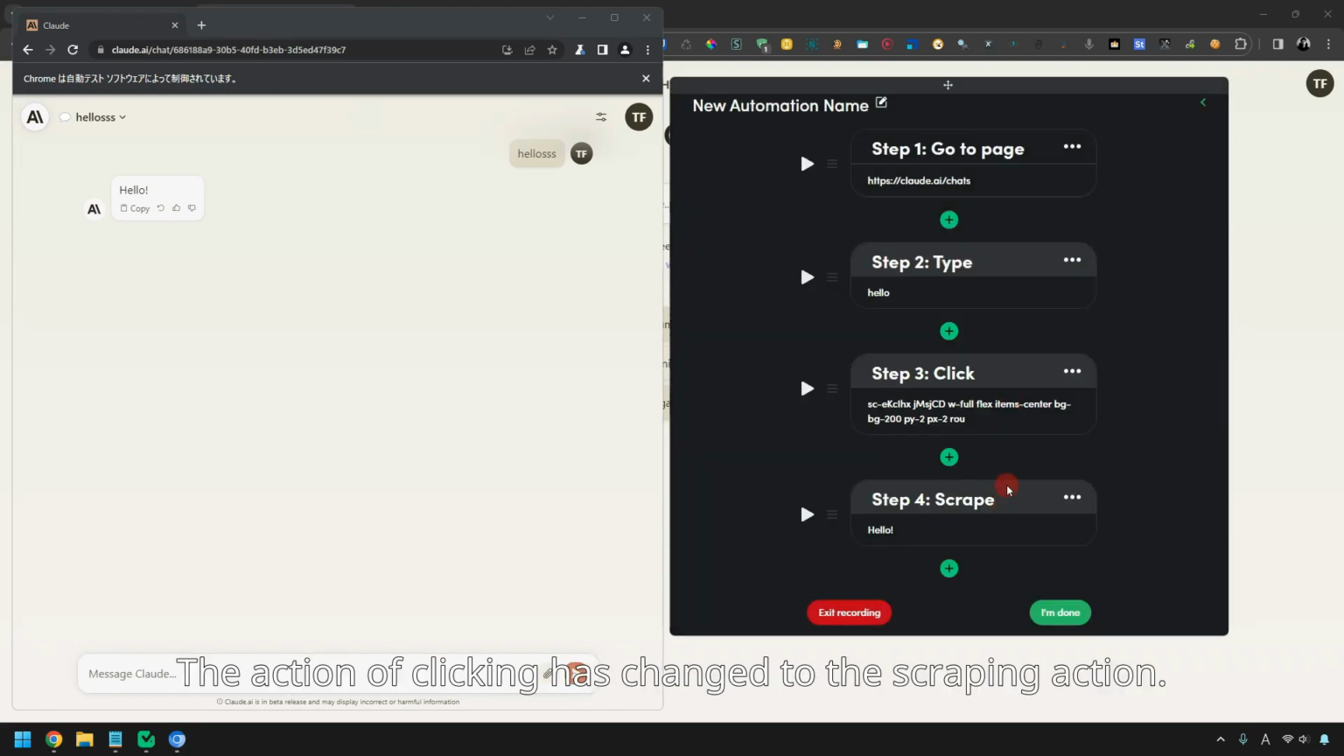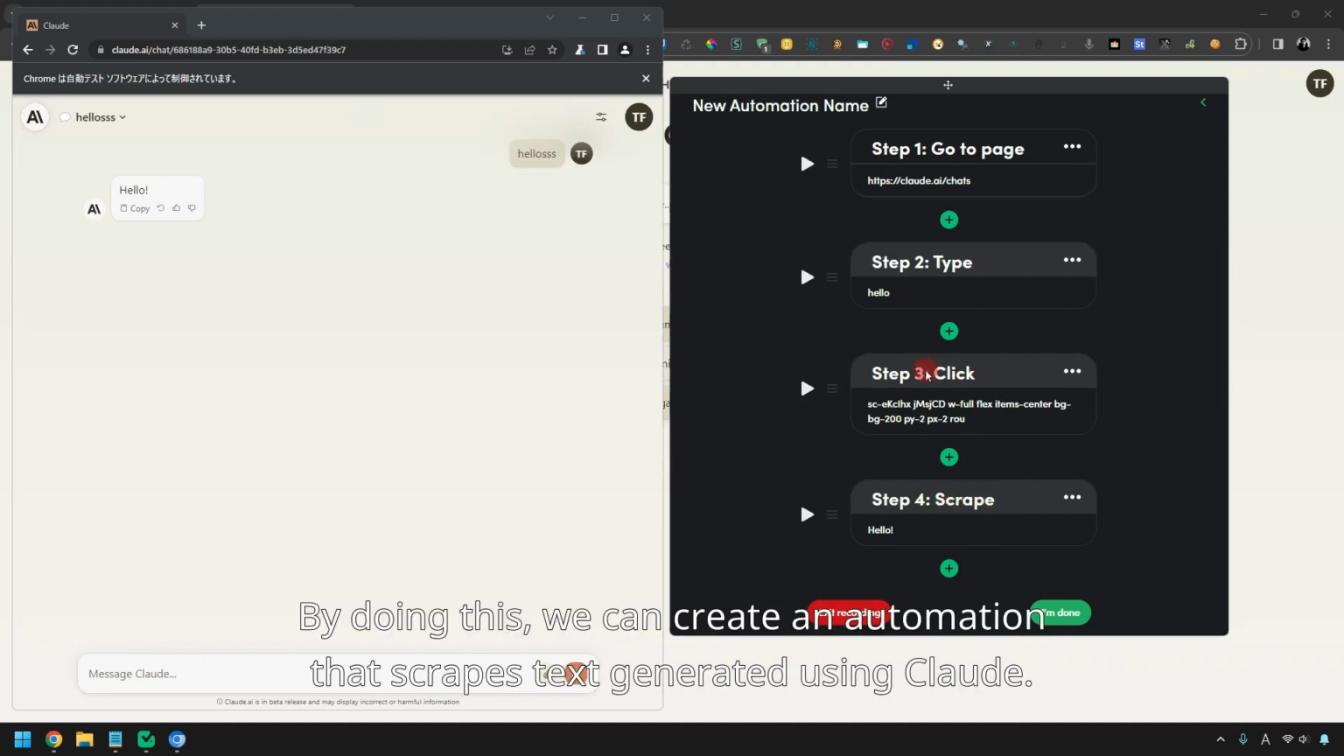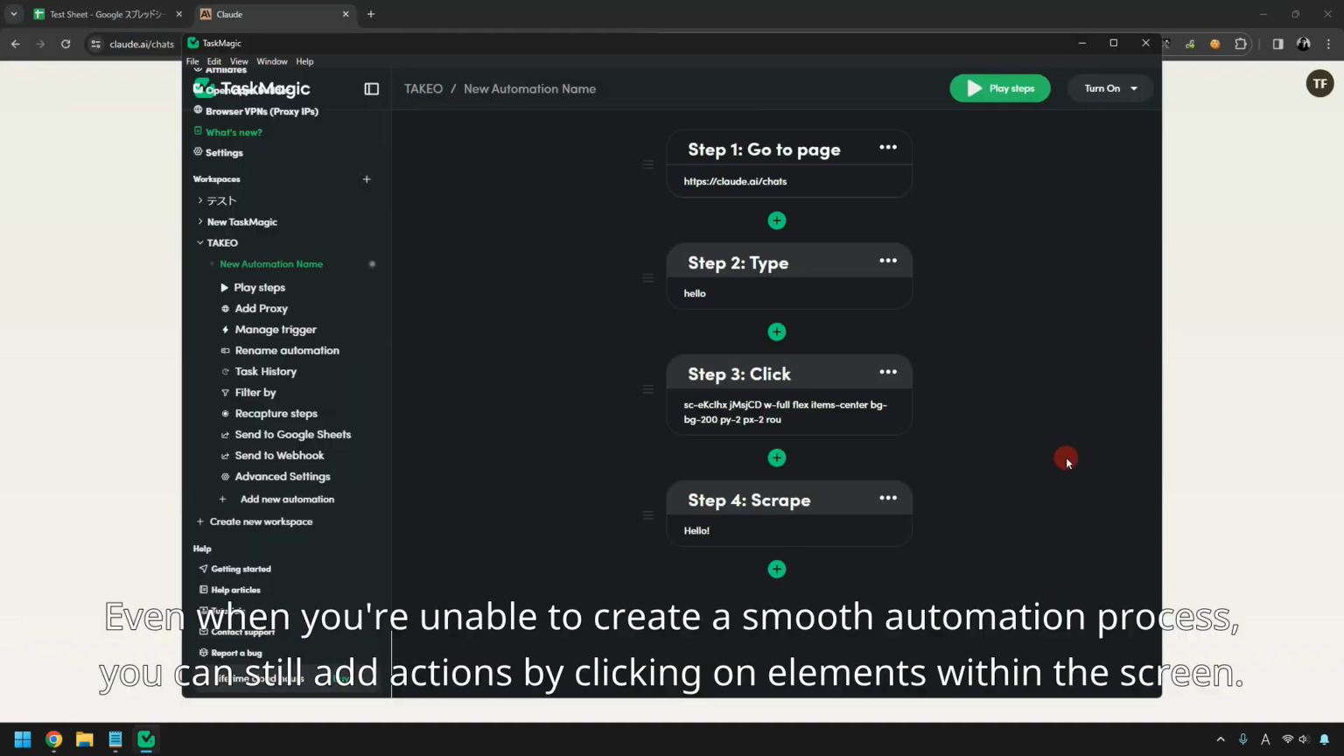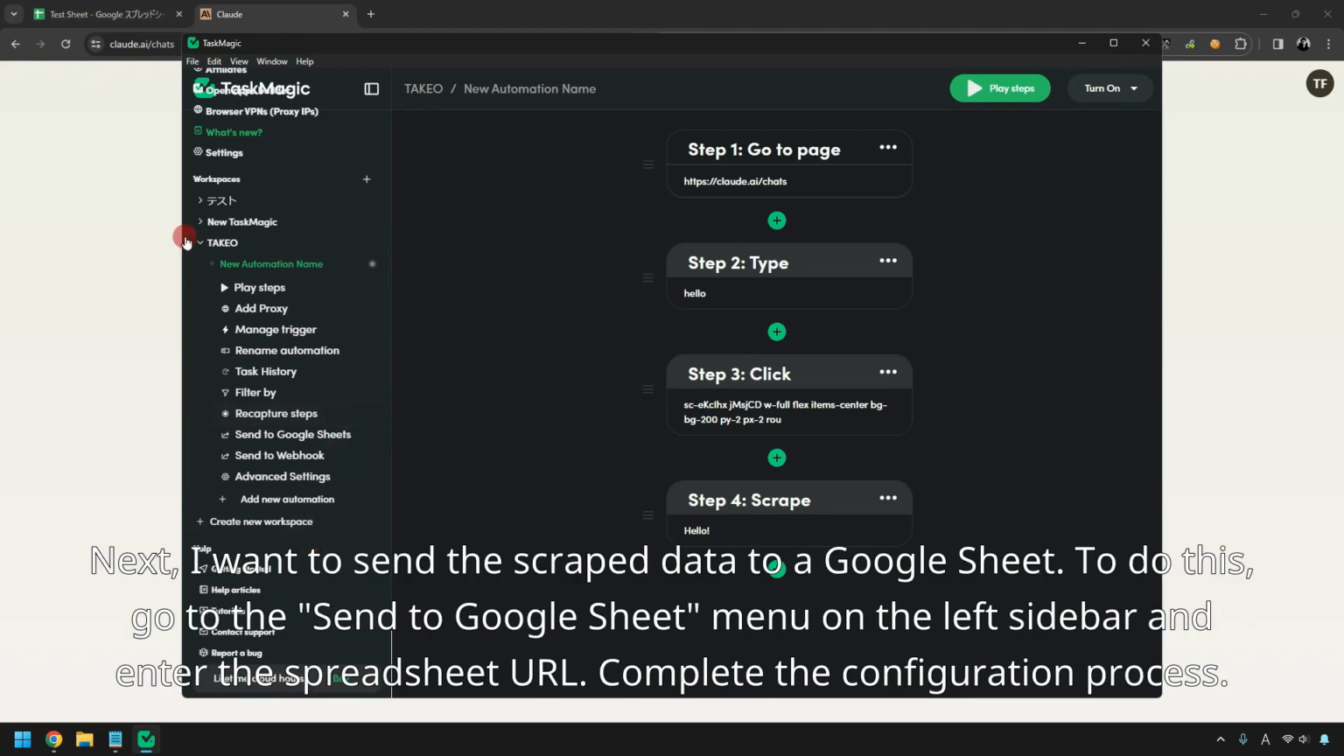Then please take a look. The action of clicking has changed to the scraping action. By doing this, we can create an automation that scrapes text generated using Claude. Even when you're unable to create a smooth automation process, you can still add actions by clicking on elements within the screen. Next, I want to send the scraped data to a Google Sheet.